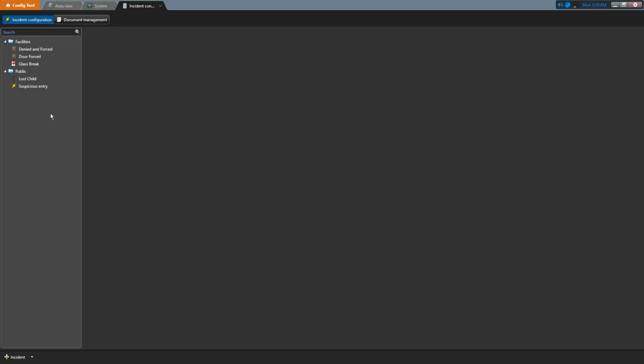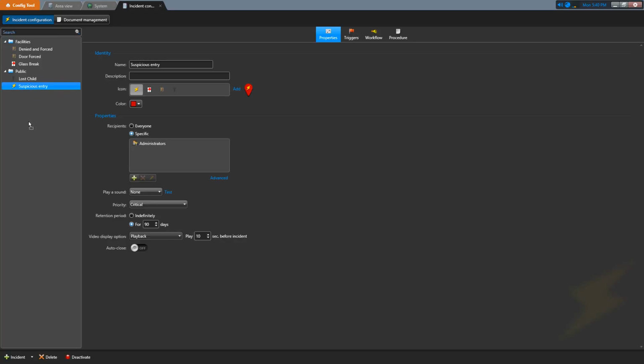As you can see, it's just like the area view where you can click on the incident type and drag and drop it into the different incident categories if you need to. If you need to remove an incident from a category and just want to put it in the root, just click on it and drag it below and it will pop back out of the folder here.